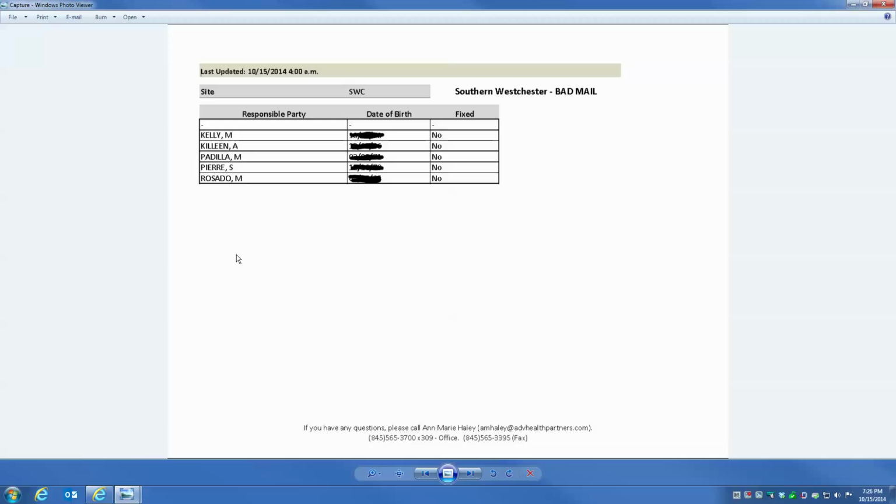It's going to have the name, the date of birth. It won't necessarily have a visit date because it doesn't necessarily need to be tied to a date that they came in. Okay, so in this case, obviously I blacked out the dates of birth here.